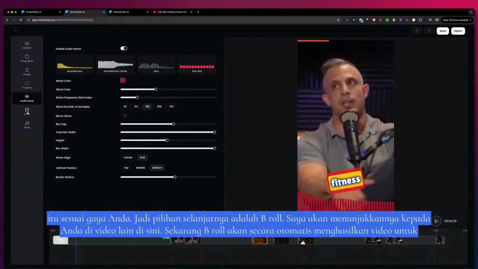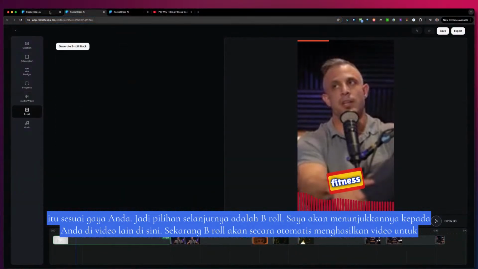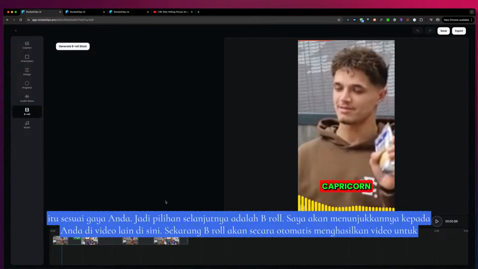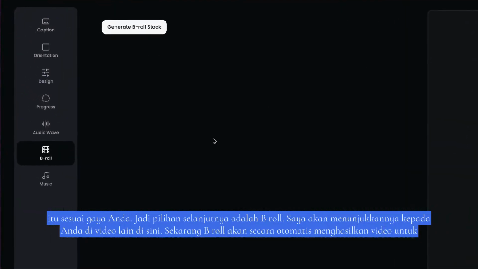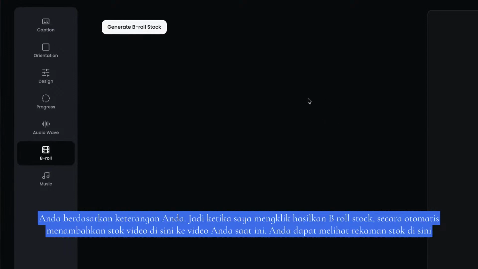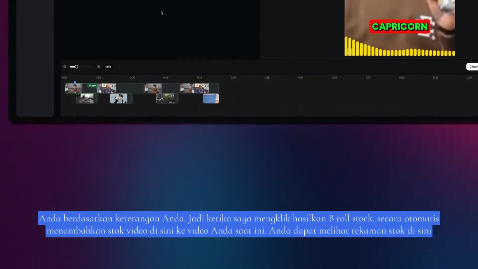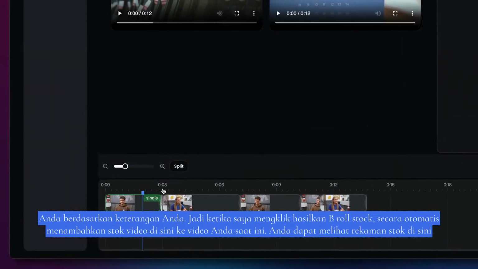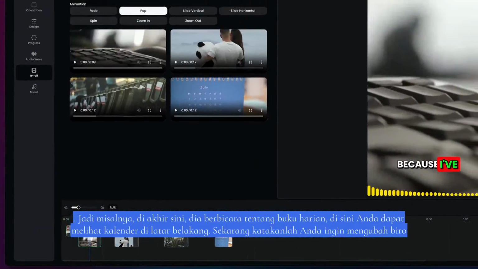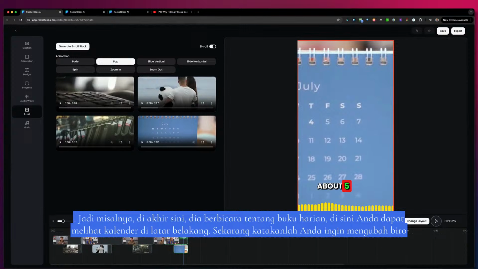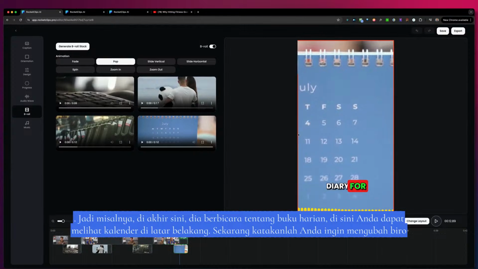So the next option is B-roll. I'm going to show you that in another video here. Now B-roll will automatically generate videos for you based on your captions. So when I click on generate B-roll stock, it automatically adds stock videos here to your current videos. You can see the stock footage here. So for example, at the end here, she speaks about the diary. You can see here a calendar in the background.